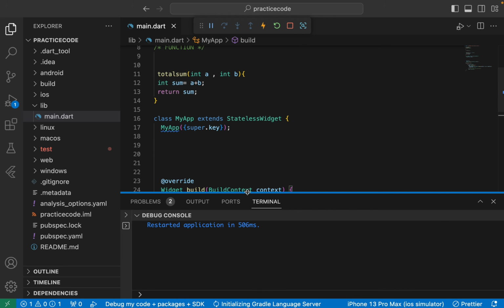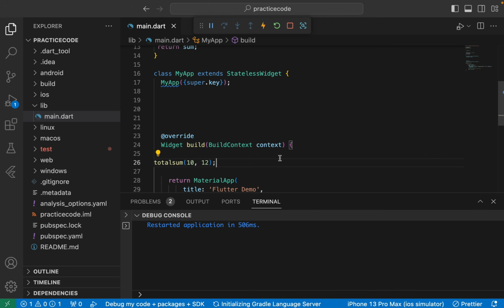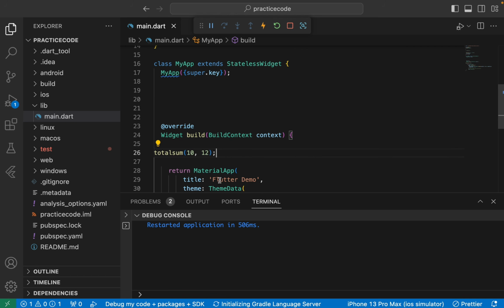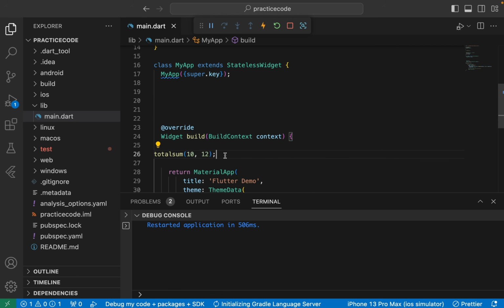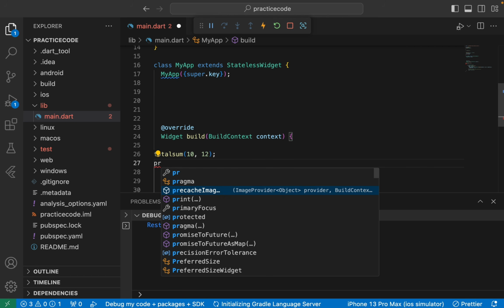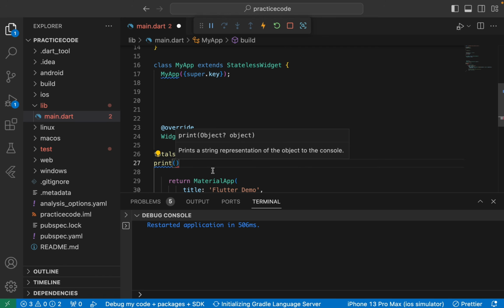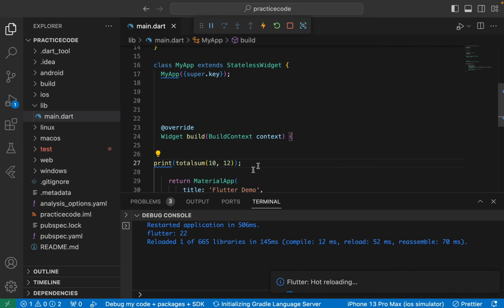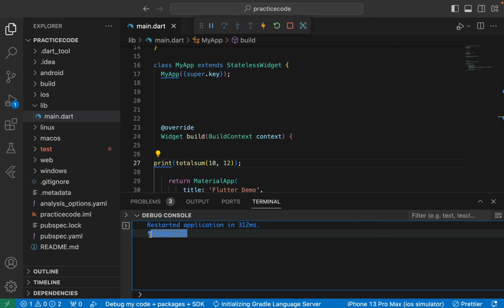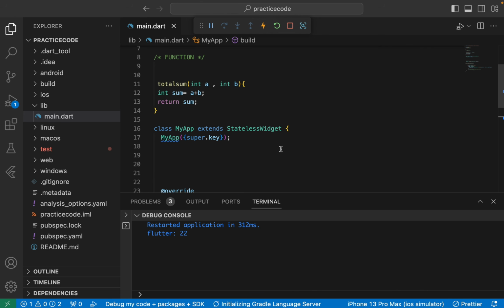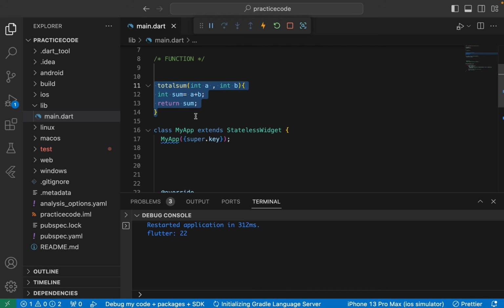So let me print the sum because I didn't get a print. So now let's hot restart the app, and here you can see that we simply get an addition of two values which is 10 plus 12, and it simply returns the value which is 22.